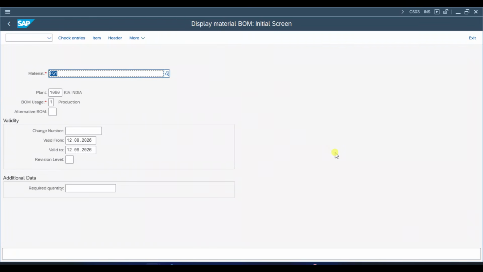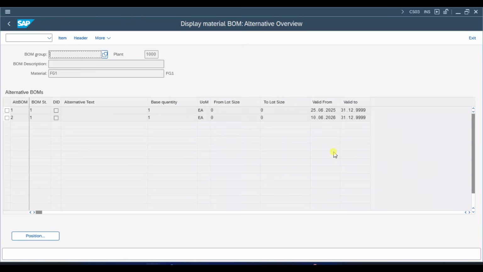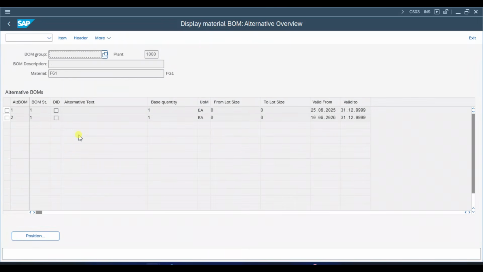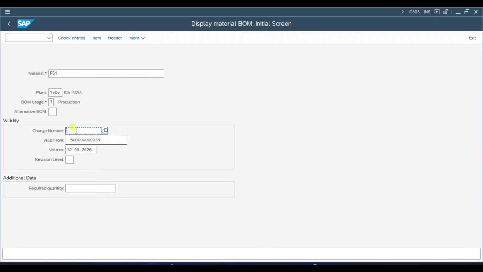Now it has been deleted, and then save. Now I'll go into the display mode of the BOM without the change number. Okay, alternative 1, you can see that we still have this component available here, item 40, and it is valid only till 15th of August 2026. Why? Because from 15th of August 2026, this component will no more be available in the bill of material.